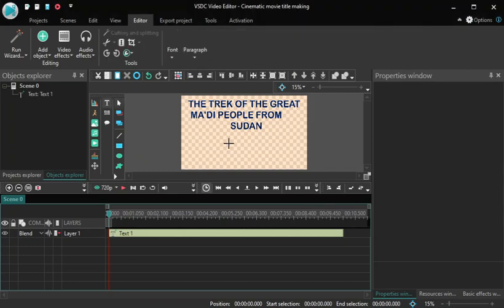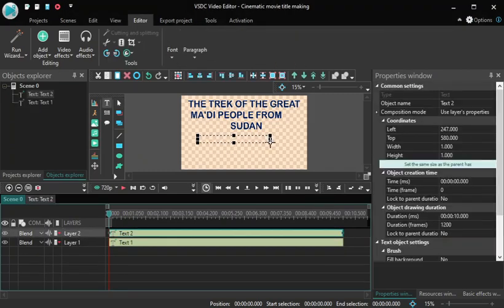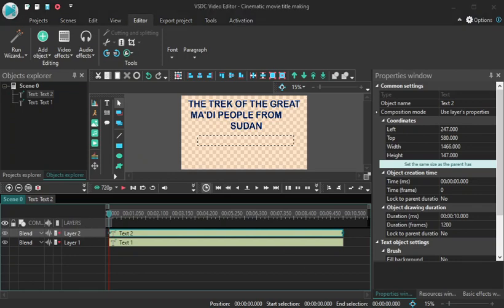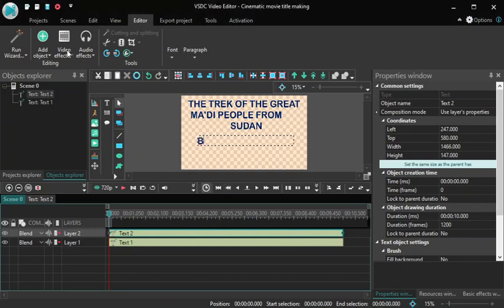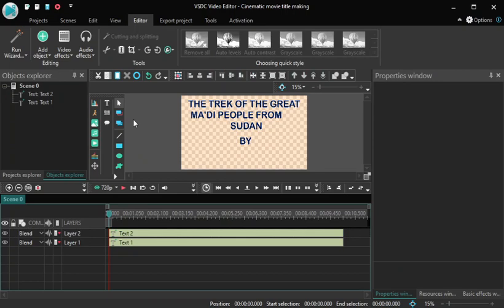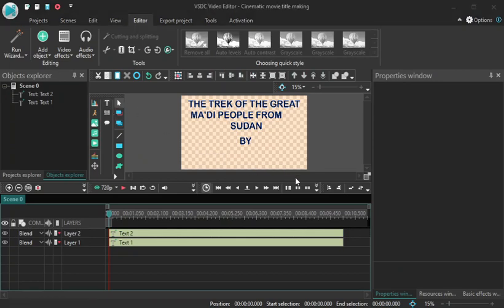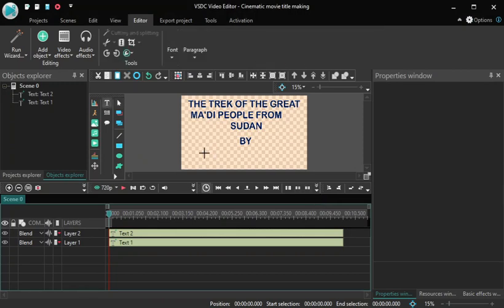The second text object, I will create it. In this, what I wanted to just say is "by me". And who am I? I want them to have different text boxes. Why am I creating different text boxes or different text objects in movie making?